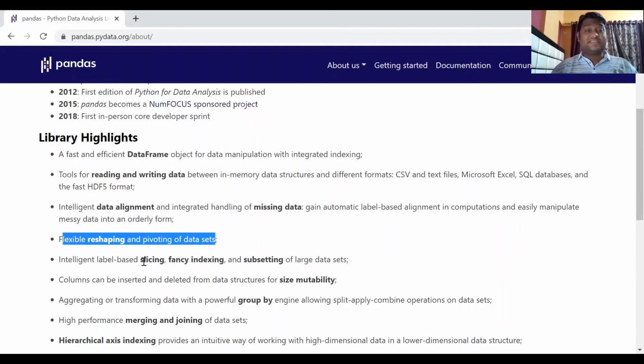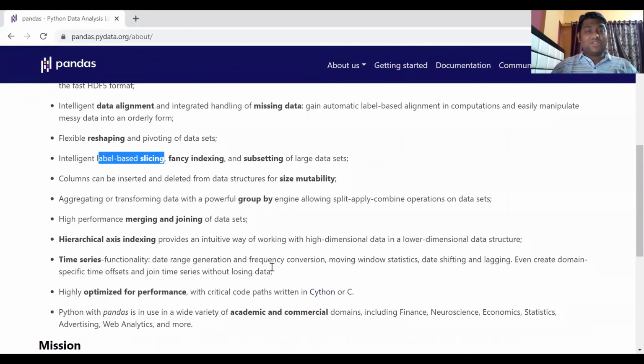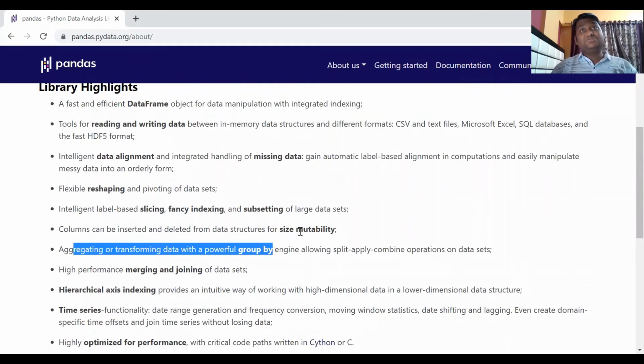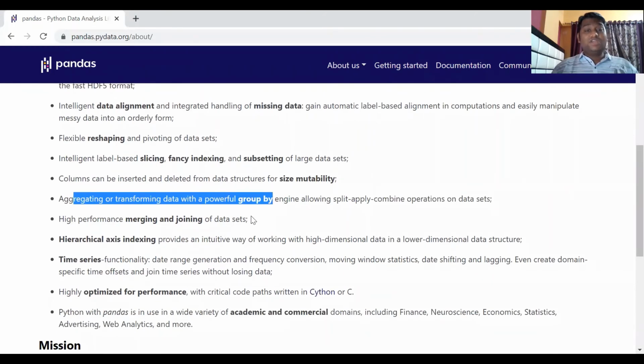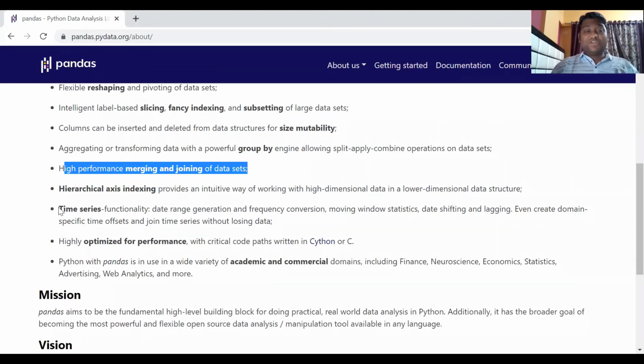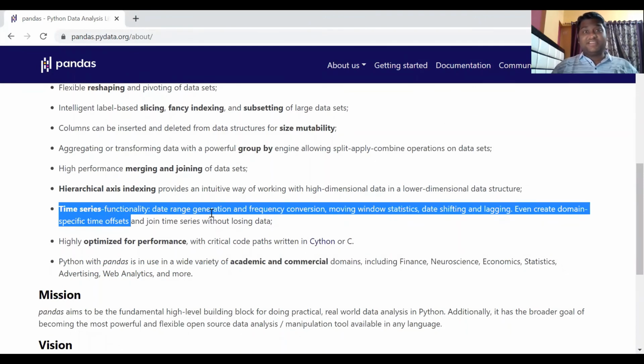There are two ways of indexing: label-based slicing and normal indexing. You can aggregate your data, do the group by operation, take the sum of a particular column, or the mean of a particular column. All those aggregation operations you can do. You can join multiple data sets into a single data frame. You can have different data frames loaded from different sources, and then combine them using merging and joining operations. You can also create time series functionality. There is a date range function using which you can do that.